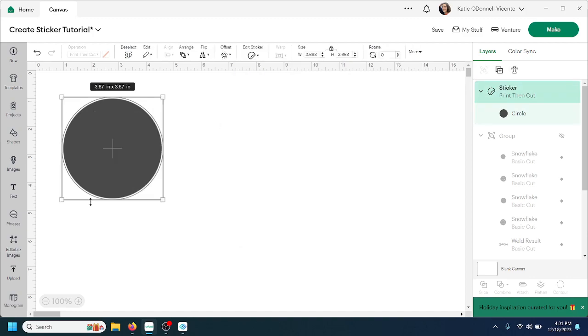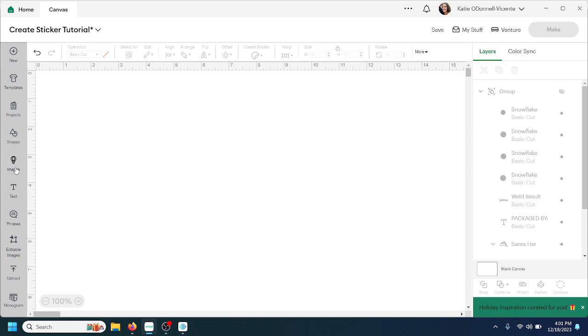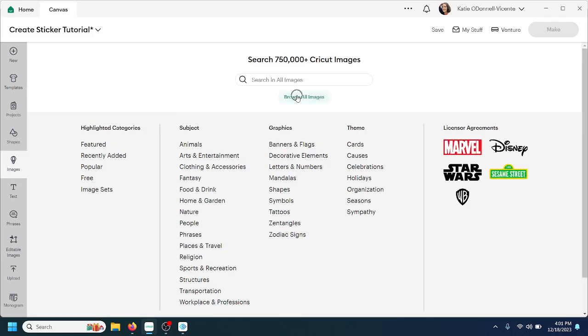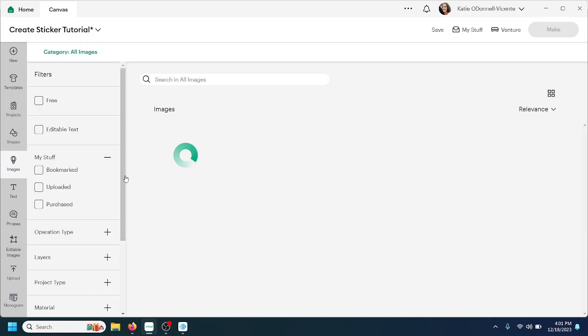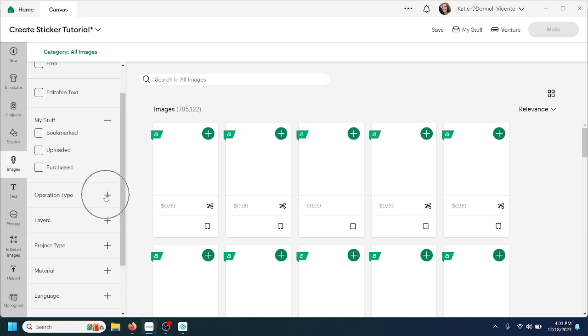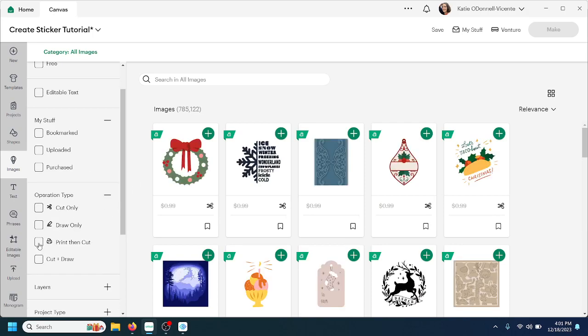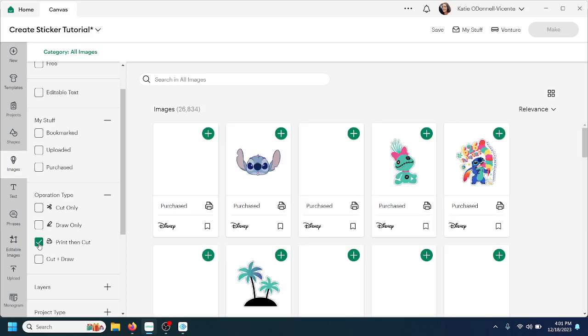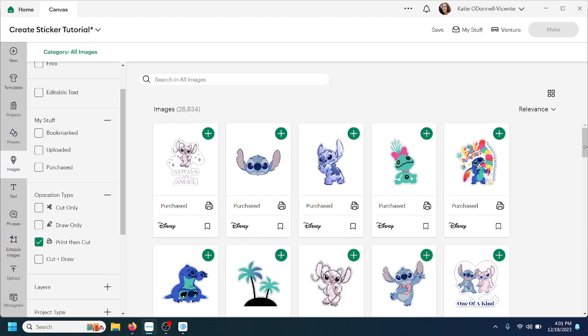Okay, now say we want to go into images. We're not really sure what we're looking for, so we're going to do browse all images. And then we go right down here a little bit to operation type, and then we can do print then cut. So that's going to bring up all images that are print then cut only. It doesn't have any other operation type, just print then cut.